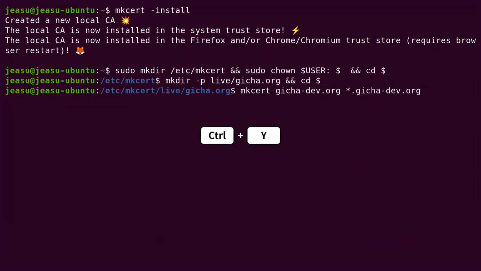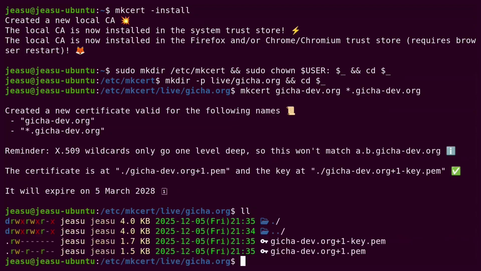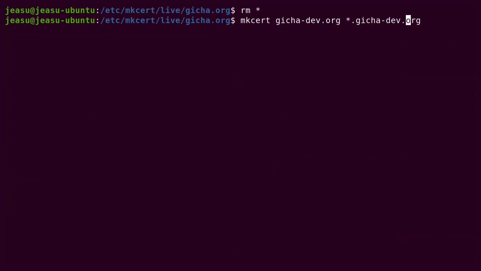mkcert can also issue certificates for wildcard domains. Since the validity period is 2 years and 3 months, it can be used almost continuously without any renewal. When issuing certificates, you can set the name of the generated certificates using the key file and cert file options. I'll delete the generated certificates. I'll create a new one, matching the certificate names from Let's Encrypt.